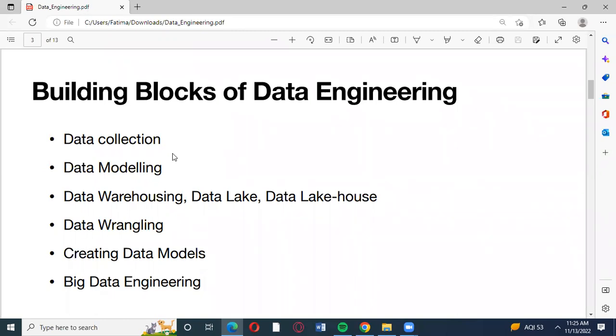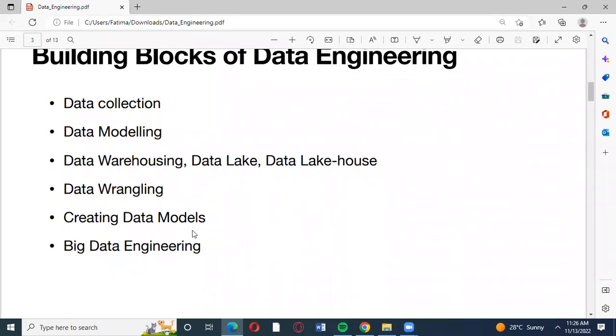For storing data, there are different technologies and different ways the data is stored. As we proceed further in this presentation, we'll come to know what the different ways are. So data warehousing, data lake, and data lake house are the data warehousing concepts. Data wrangling is again the process of preparing data so it can be utilized for data science purposes. Creating data models and big data engineering is a different field altogether.